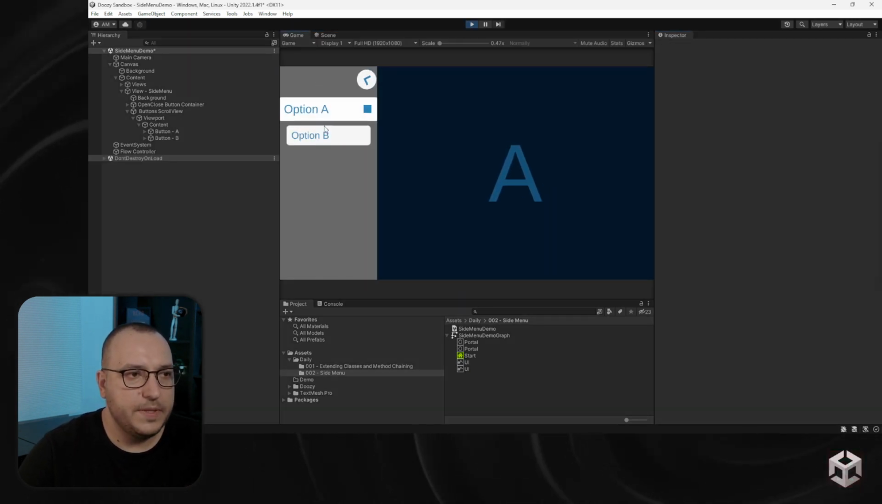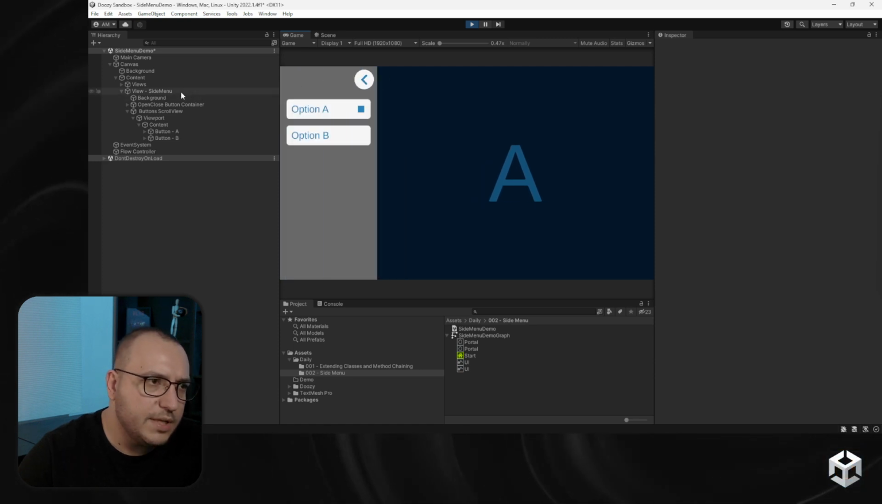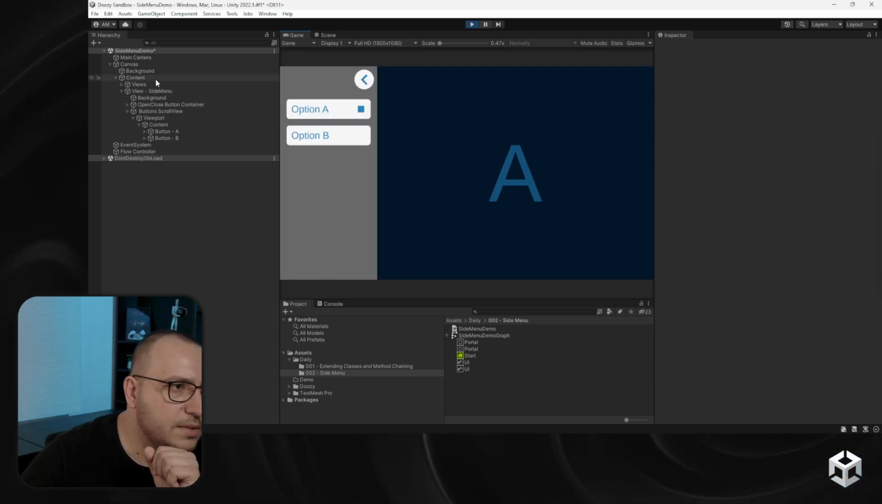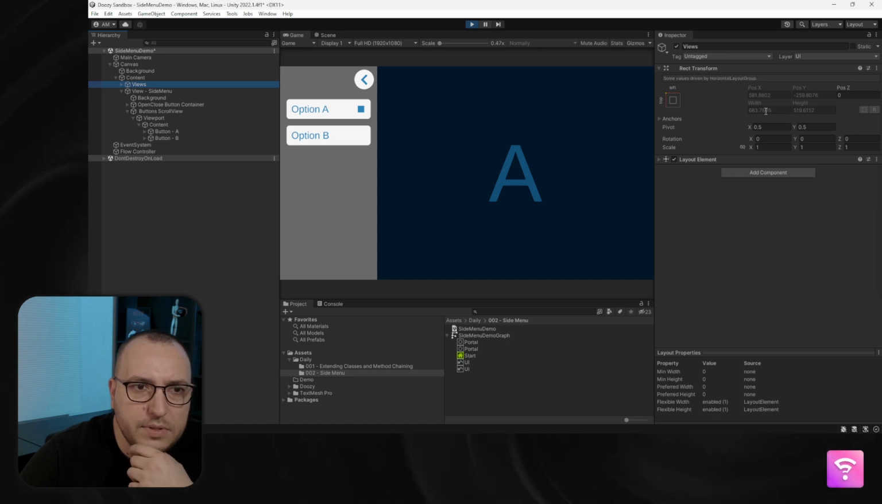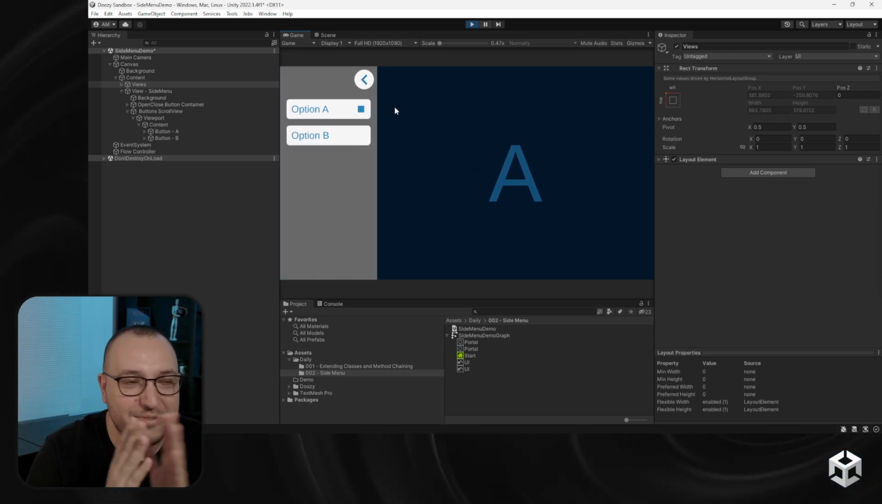There you go. Option B, option A, and notice how it is pushed. And you can even see the size of it. So the width is 683, and check it out, it adjusts. I hope you noticed I haven't written a single line of code to create this.